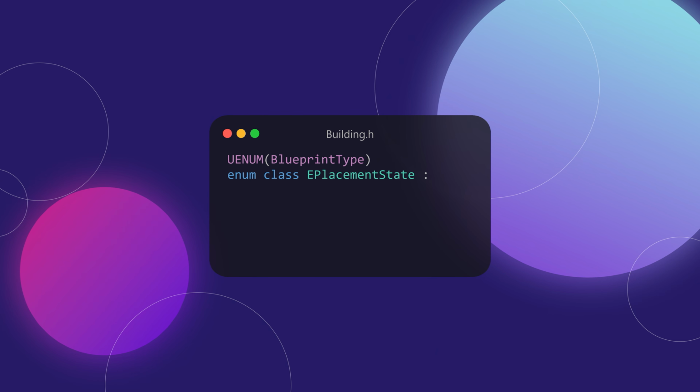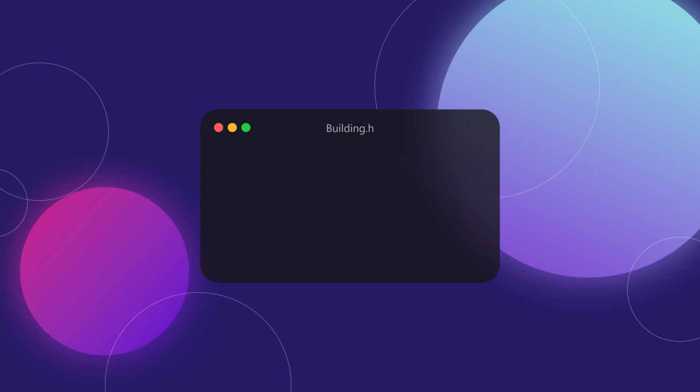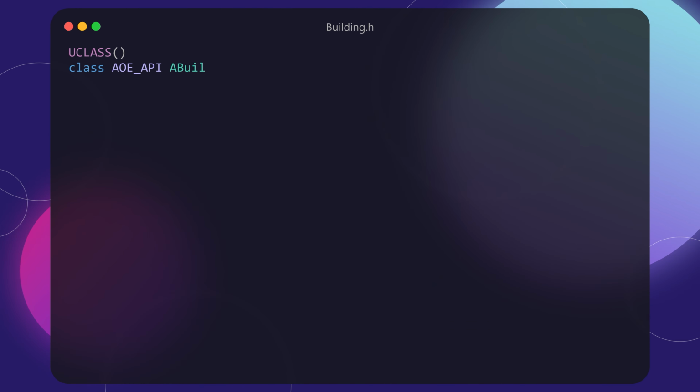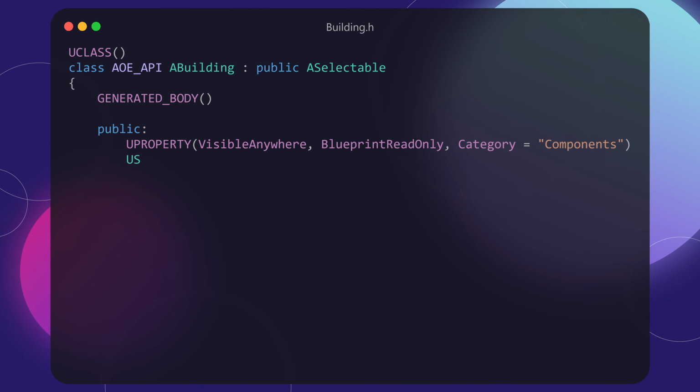In building.h, create an enum called placement state with placement allowed, placement blocked, and placed states. In the building class, we'll create building mesh, building data, and see materials.